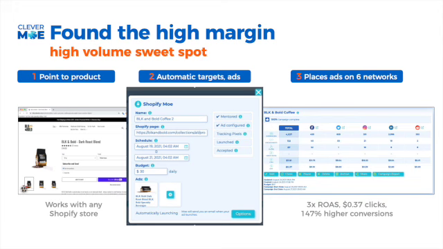Now, if you type in the URL to your store, then Clevermo will pop up a list of the products in that store, and then you get to select which product you want to promote. You identify the start and end date of the campaign and how much you want to spend, and then that's where the magic begins, because Clevermo does everything else for you.